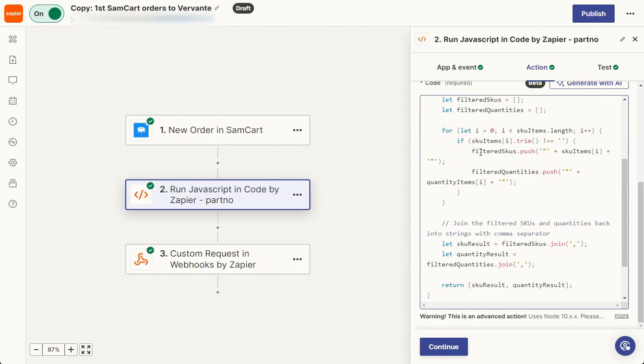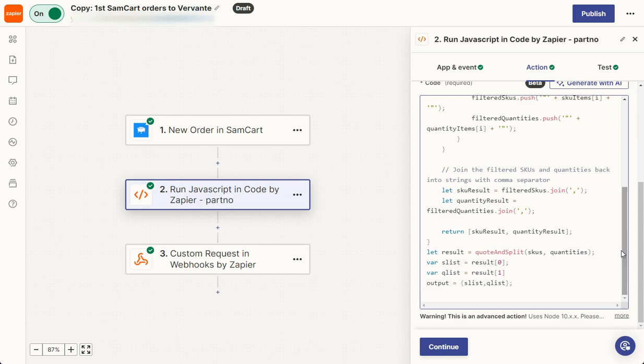We're going to loop through them and add quotations. Then we're going to join them back together into strings. And then we're going to spit them out with two different variables, slist for the SKU list and QList for the quantity list. And then combine them. And this is how Zapier requires the output to come out of that step. Okay.